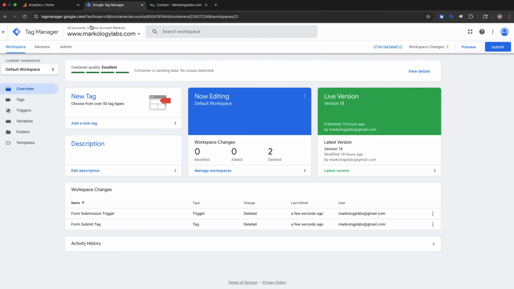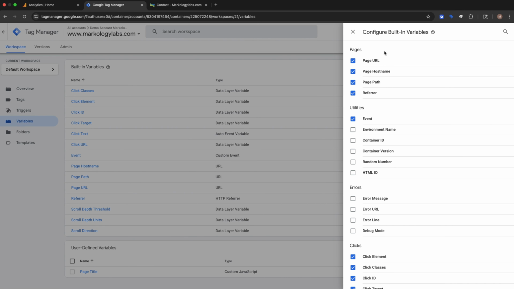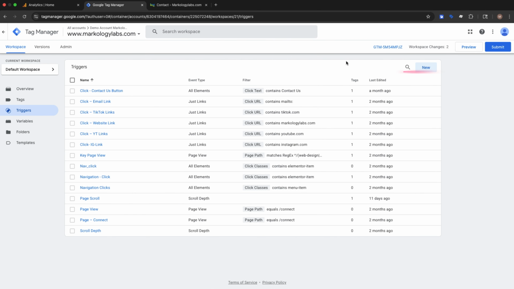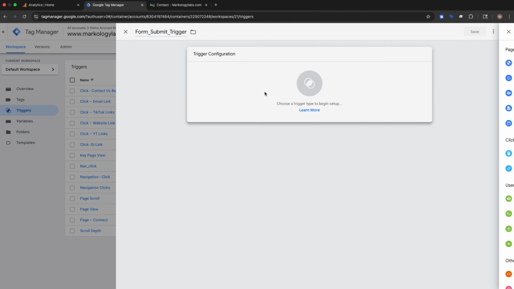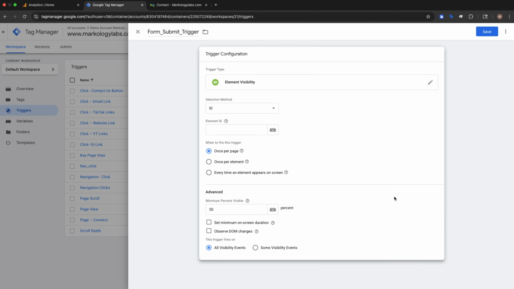First, I go to Google Tag Manager and I click on the variables tag. I want to configure and make sure page-related variables are enabled, like page URL and page path. Next, I go to the Triggers tab and create a new trigger. I name it something very simple, such as form submission trigger. The trigger that I pick is element visibility.